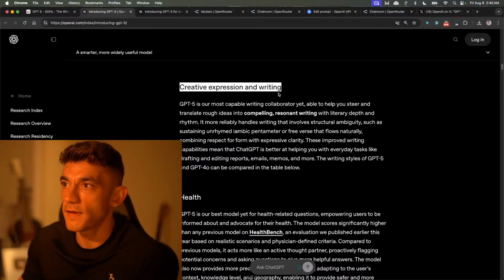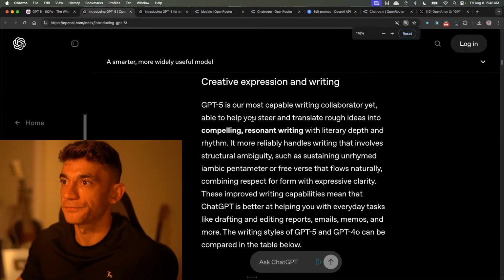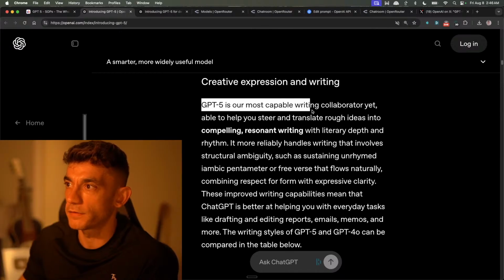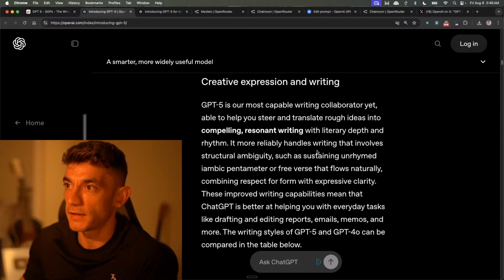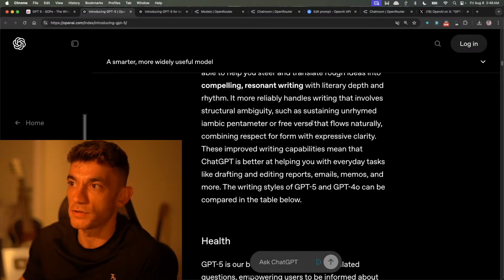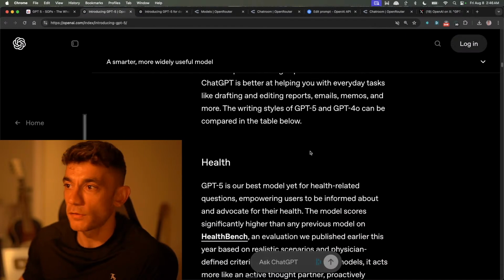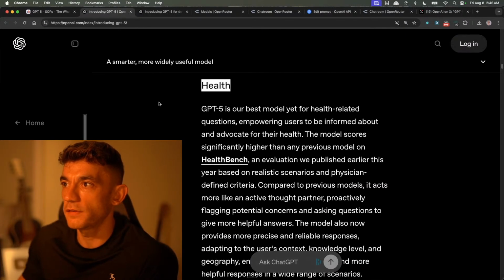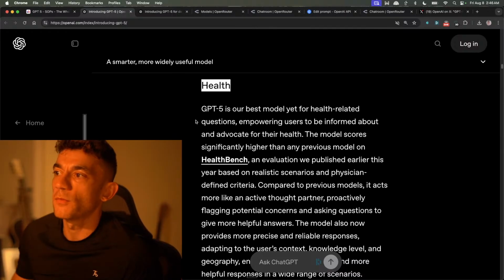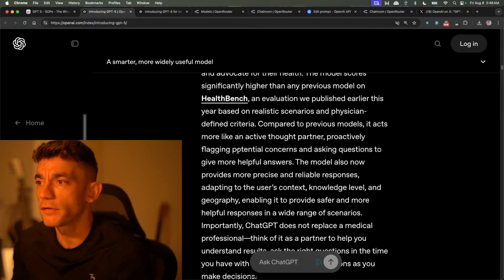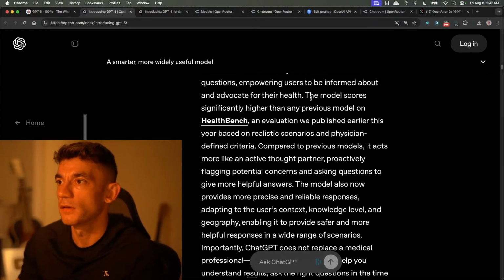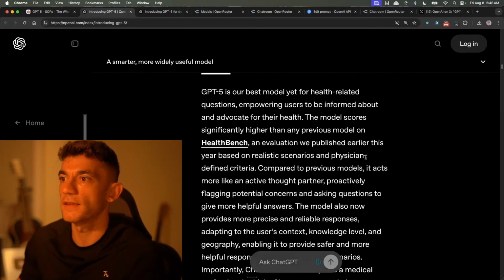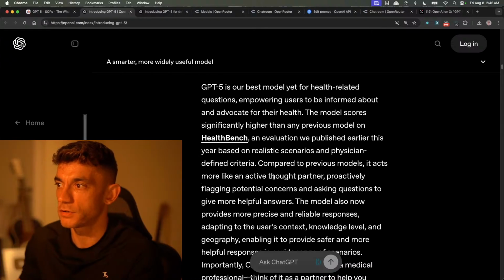So creative expression and writing. GPT-5 is our most capable writing collaborator yet, able to help you steer and translate rough ideas into compelling, resonant writing with literary depth. Let's see what else we got here. So this is, I'm really interested about this. Why are they talking about health so much? I know they did have a specific model for health. I didn't think that would be integrated with GPT-5 so much.